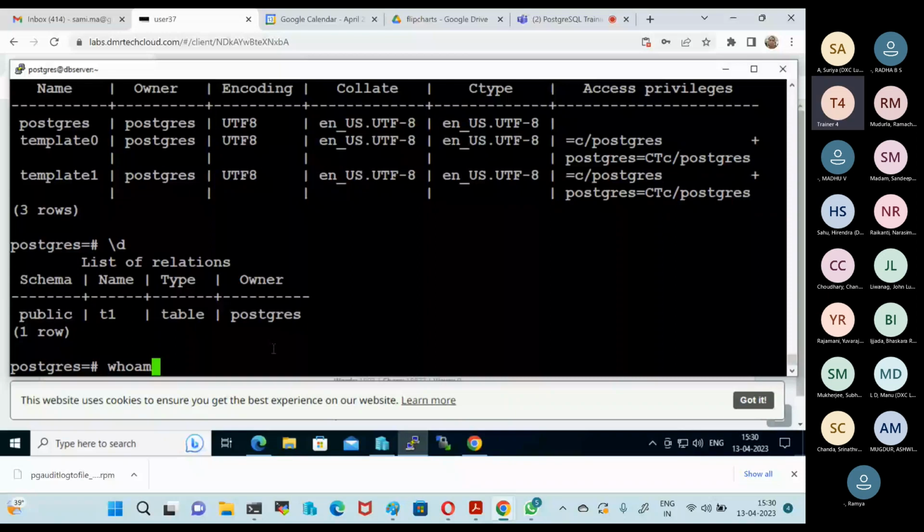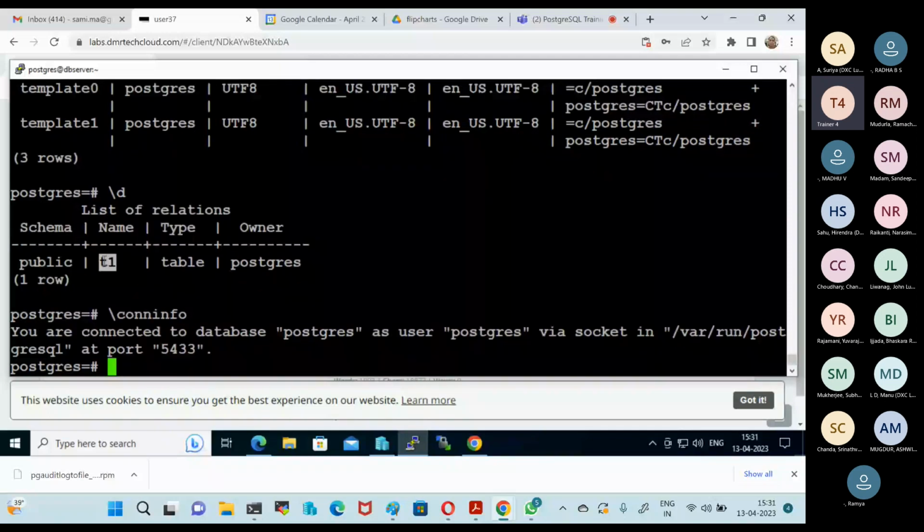So I am the Postgres user. You have granted privileges on the T1 table. At some point, you want to know to whom you have granted privileges and what privileges you have granted on the T1 table. That information is saved with the object. PG class is the metadata, or data dictionary, table for tables. So what privileges are granted on the T1 table will also be there in the PG class table.